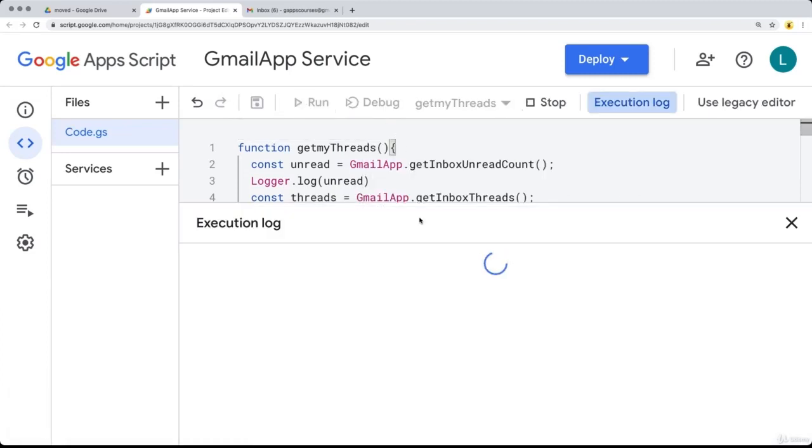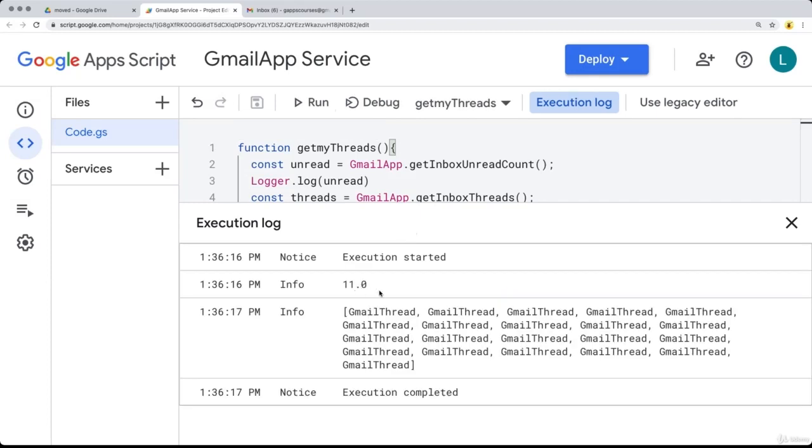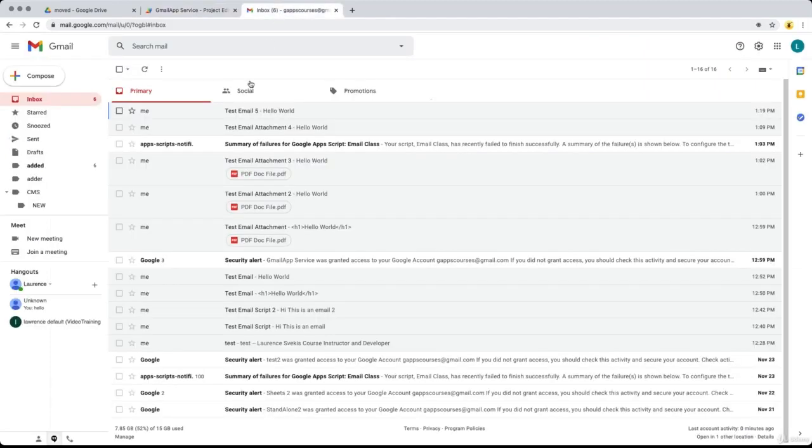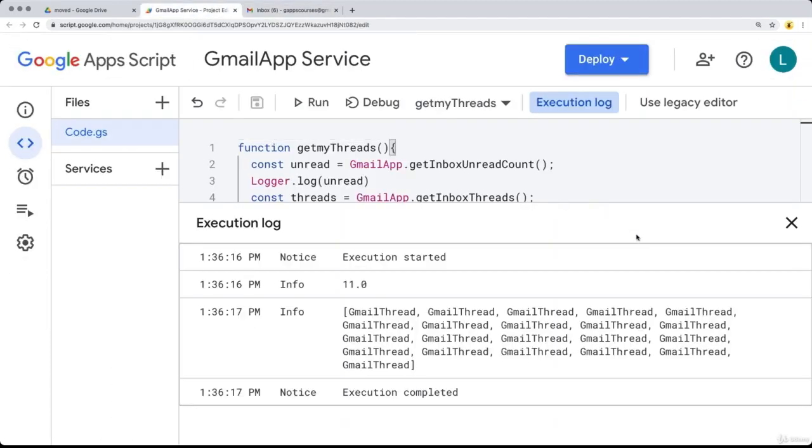So go ahead and run get my threads. So we get how many unread emails that we have. So we've got 11 unread emails. So it does a quick count of the unread emails. And then for the threads, it creates an array object. So that means that we can loop through all of the threads, and we can get the messages that are contained within those threads. So looping through all of the different threads that we currently have.